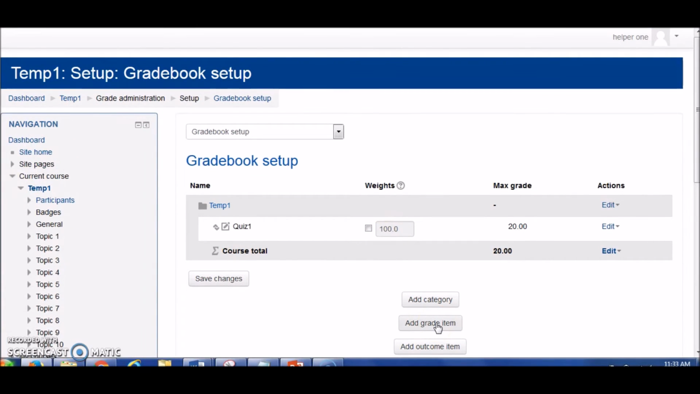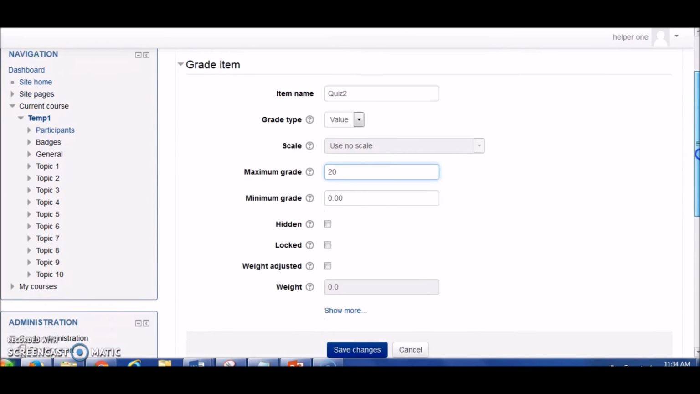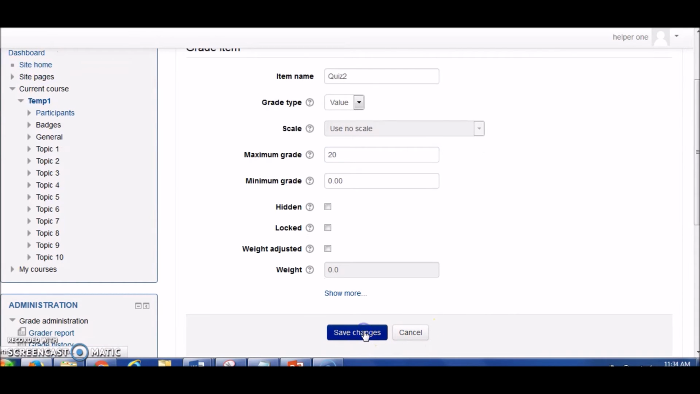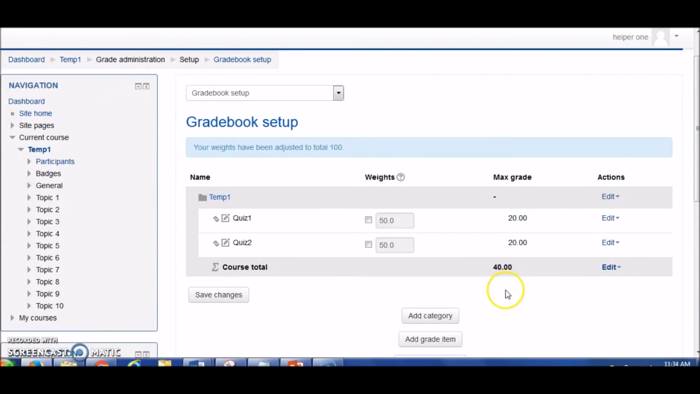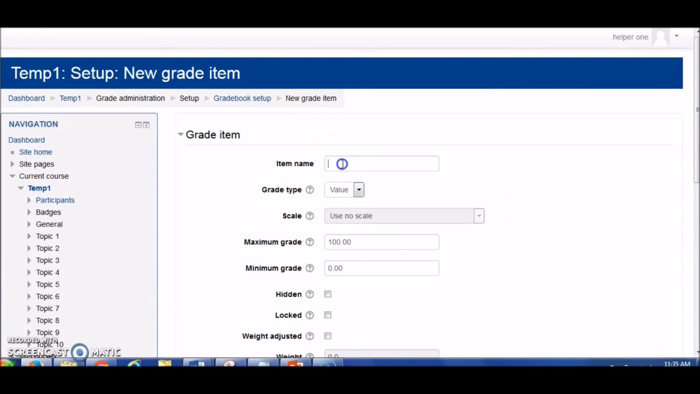So next let's go ahead and add quiz 2, and we do that by selecting add grade item like we did before. Type in quiz 2. We'll give it a grade of 20 points and take the defaults and go save changes. So here you see the course total having 40 points, and the two quizzes are worth 50% each of the entire course grade. Let's go ahead and add another grade item, and this time we will add a homework.